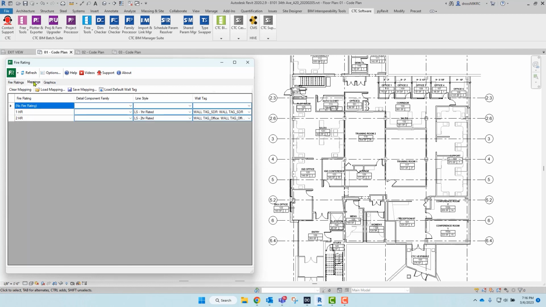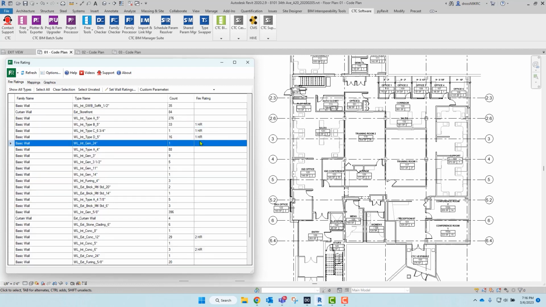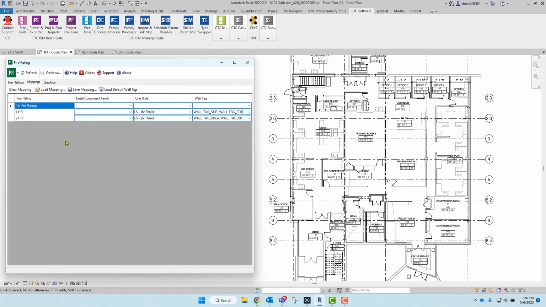The next tab is mappings. And this is where you're telling the tool what you want to do with each rating. I did not have to input this information to make this list on this tab. This was all generated from the ratings that I assigned in the first tab. So they're already created.